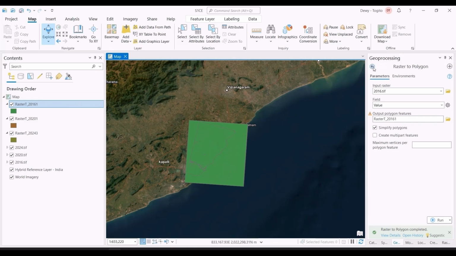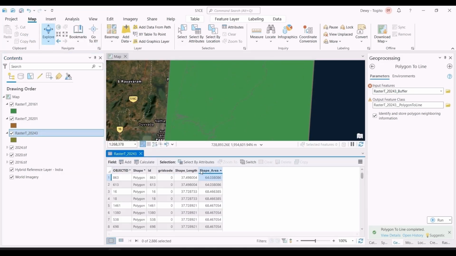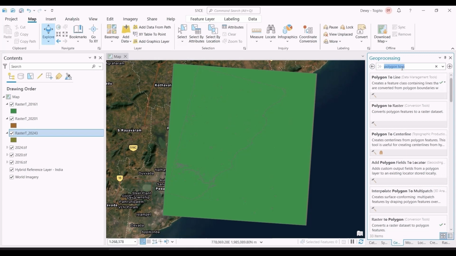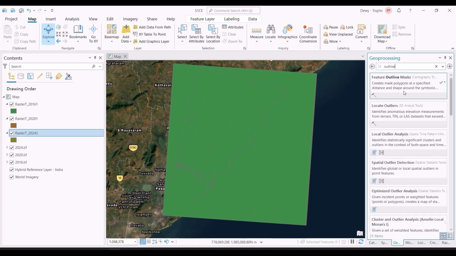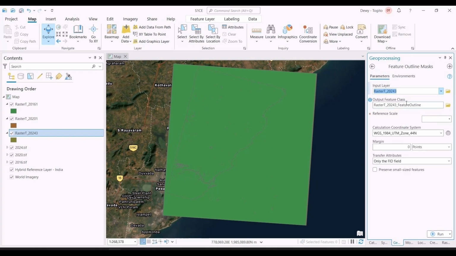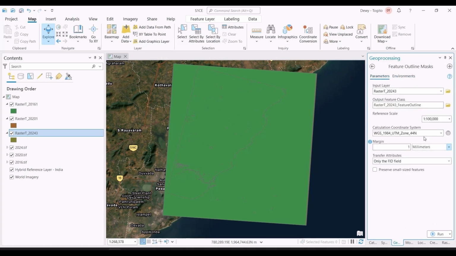Our next task is to isolate the appropriate polygon shape which contains the shoreline in its entirety from the polygon layer, and further convert this particular shape into a polyline layer, which would allow us to isolate the Vizag shoreline. However, we are unable to run the tool which we typically use, the polygon to line layer, right now because our current polygon shape is too complex and comprises multiple attached and overlapping shapes. Instead, we will use an intermediary step, feature outline mask. We'll select our input layer, set an appropriate reference scale, in our case 1:100,000, set an appropriate coordinate system and run this particular tool.